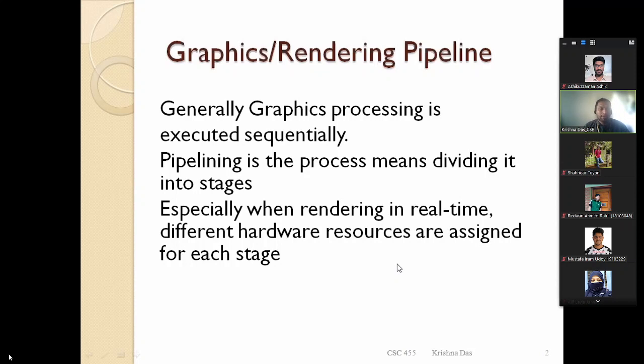Even if it is a computer-based drawing, that is also done by sequential programming, from the outline up to giving the final shade about the lighting, reflection, and color. So this entire activity is called the pipelining technique or the rendering technique.